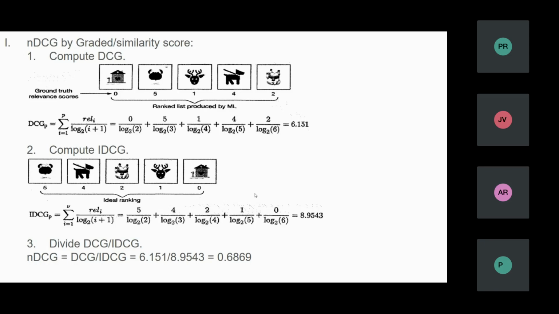If we input those values in the formula for discounted cumulative gain, we get the value of 6.151, and then we compute the DCG for the output list that we would have wanted, or we want the output to be like.